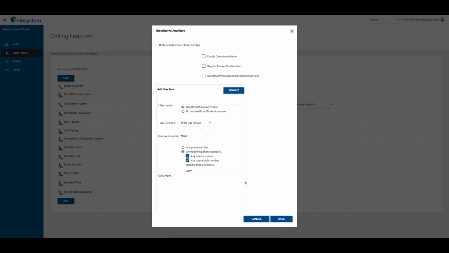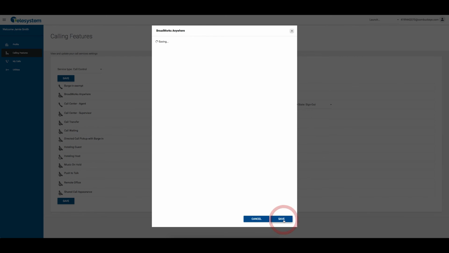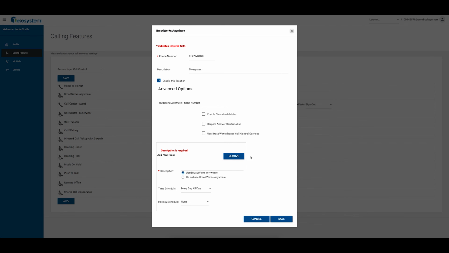Click the Save button at the bottom of the pop-up box to save your settings. Then click one of the Save buttons located at either the top or bottom of the page to save your changes.